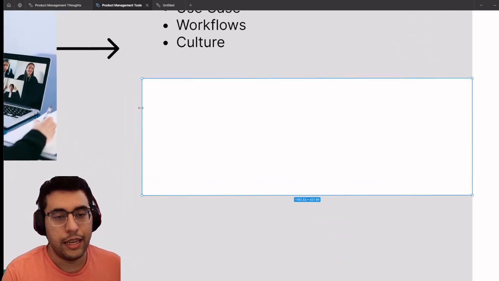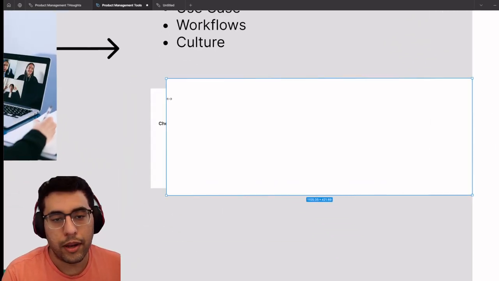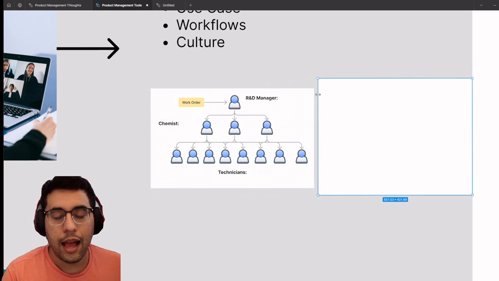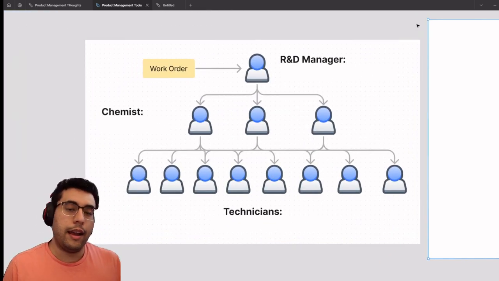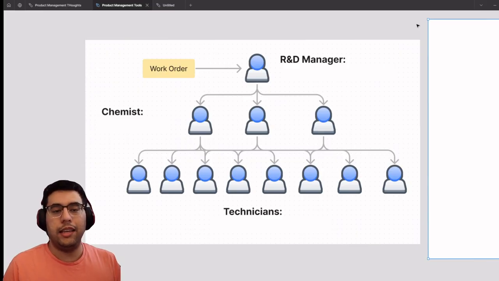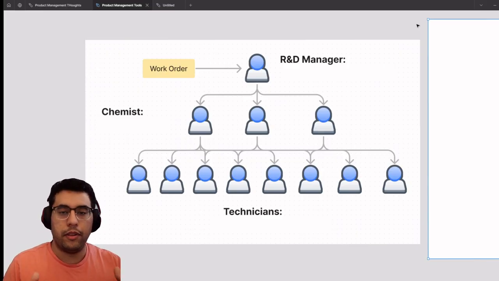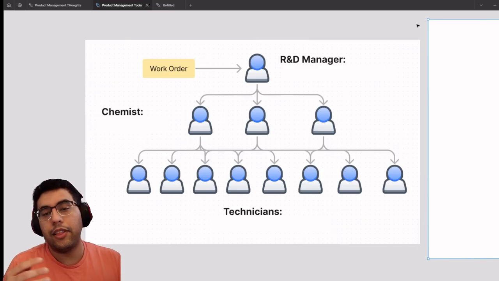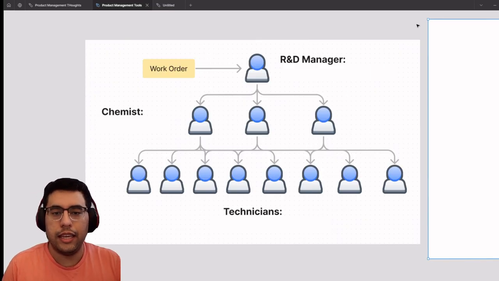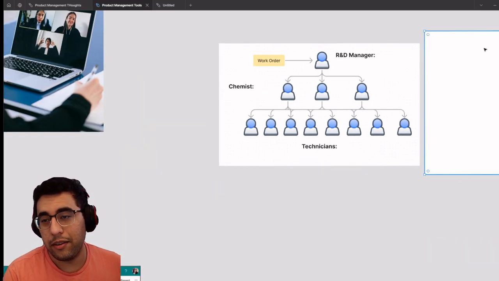In my industry with biotechnology and pharma, you might think about a lab and you interview the lab workers and you talk about, okay, we might have a work order, there's an R&D manager, there are people in the middle who are middle managers to the technicians, and the technicians are the guys who are executing experiments. There is a relationship sociologically between people and how people interact at work. And that's what you're trying to really do.